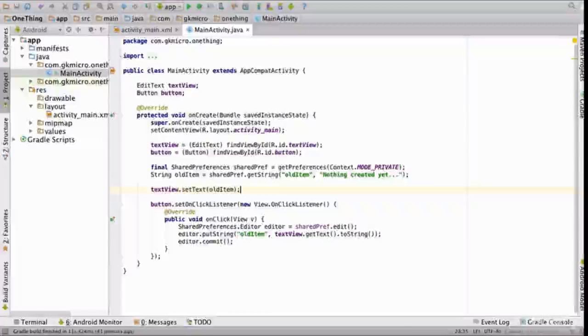There are no errors. And the difference between text view and edit text is that edit text allows you as the user to change the text, but text view does not. Text view just allows you to see the text. So let's run that in a simulator.